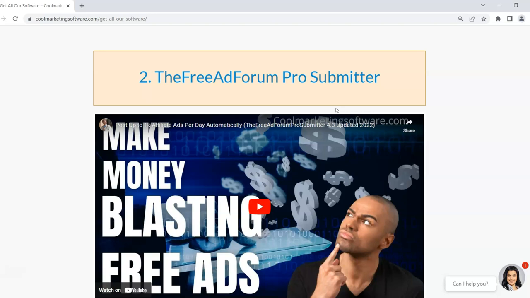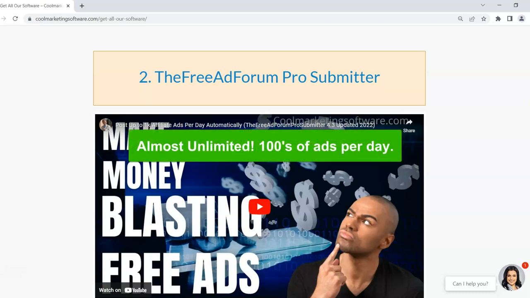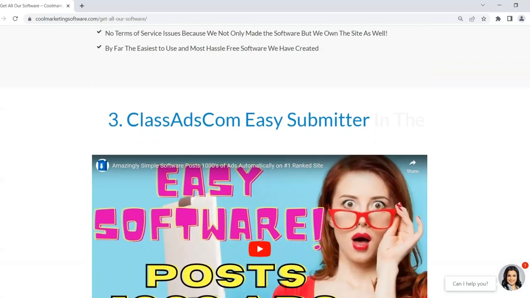In any case, this software does not use captchas, so you could really get a lot of bang for your buck. Once you get this software set up, it runs on Windows machines, and I'm going to show you how to do that remotely at the end of the video, and you can just set and forget, and it can post unlimited ads on that very popular site.